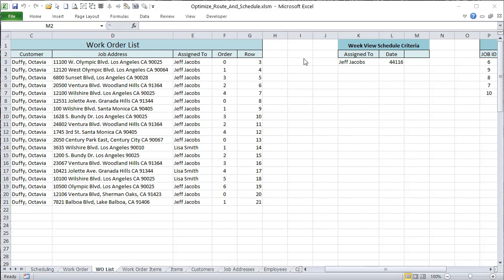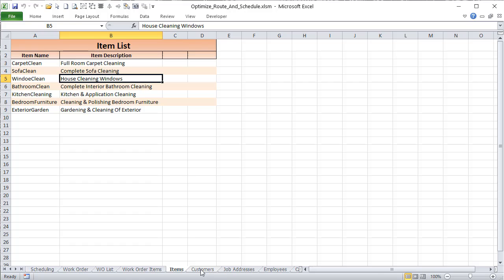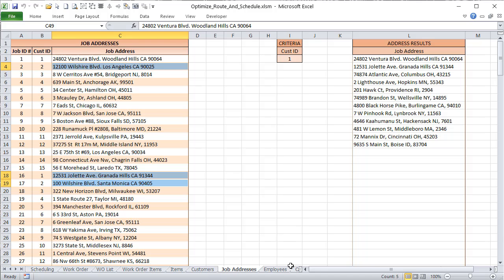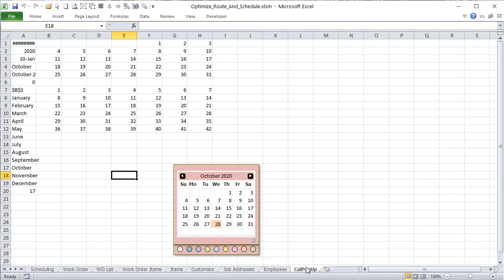All right, so we also have a work order list. We're going to be running it through an advanced filter based on the assigned technician, based on the date. Of course, we have a list of work order items. That's not going to change from last week. Nothing we need to do there. Or items, customers, job addresses, not much of change there. Employees, that's the only thing new. And we also have a calendar pop-up. This is the back end of a calendar pop-up.